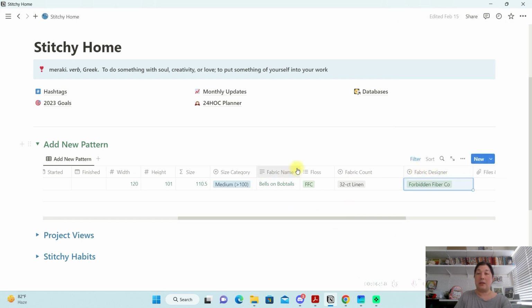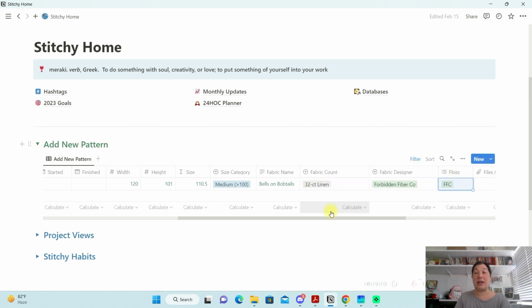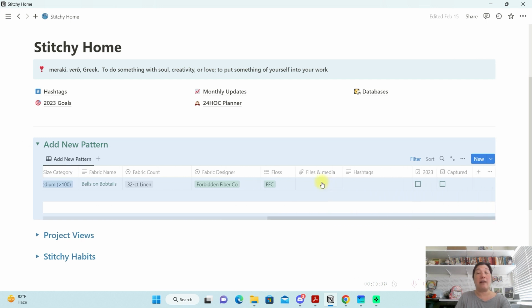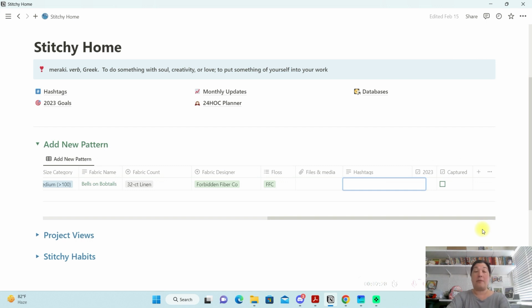And sometimes things get out of order, and you just kind of scroll things around. Just know that when you move things in one part of a linked database, it automatically makes a correction in the main database. So anywhere that you make a change, it applies across the board. Now, for right now, I don't have anything under files and media because there's nothing there yet, but I'm going to show you in 1 second what I do with that. And then for a hashtag, there is a Forbidden Fiber Co. hashtag, so I just go ahead and enter that right here.